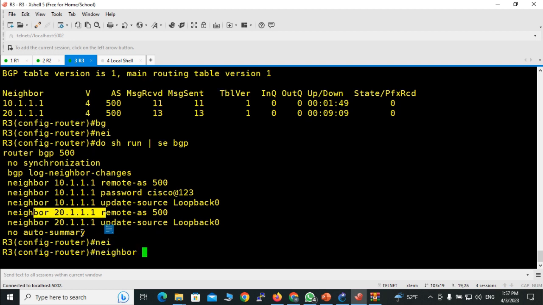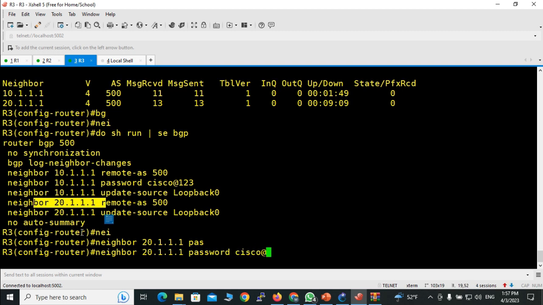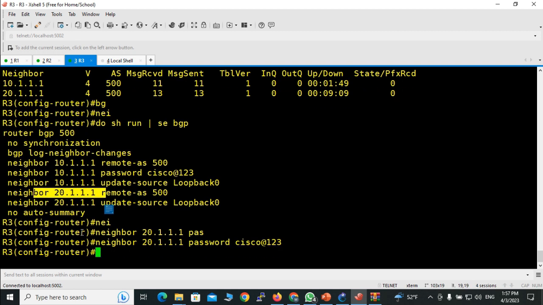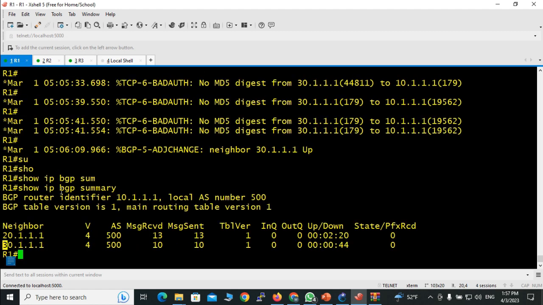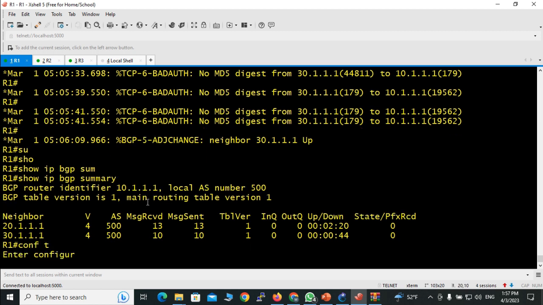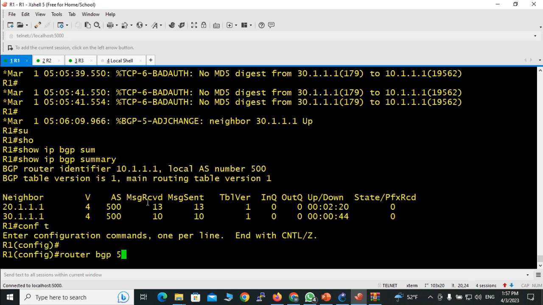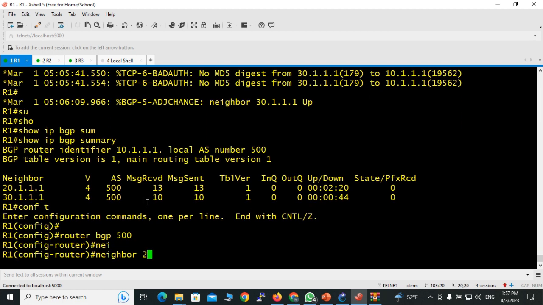Neighbor password Cisco account. Okay. You can specify the BGP version as well. How can you specify the BGP version as well? Router BGP 500 neighbor 20111.